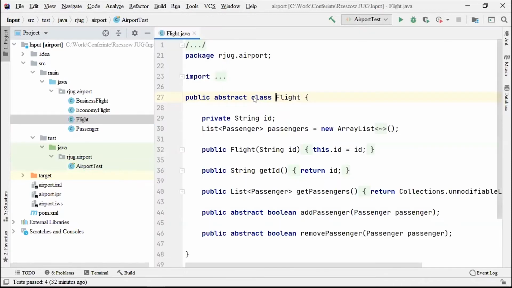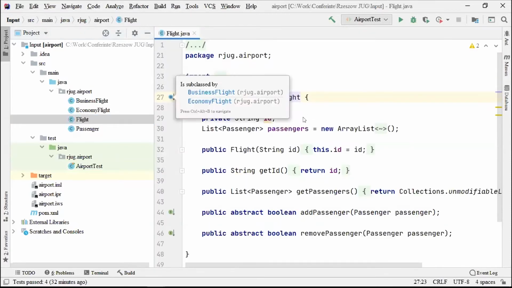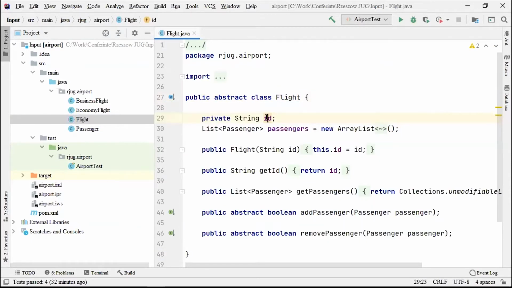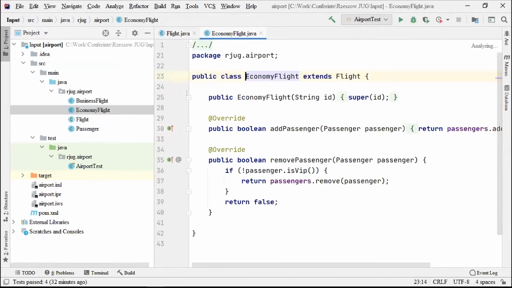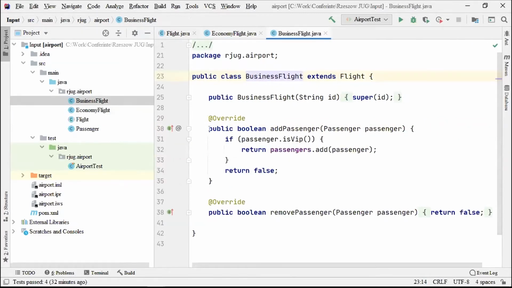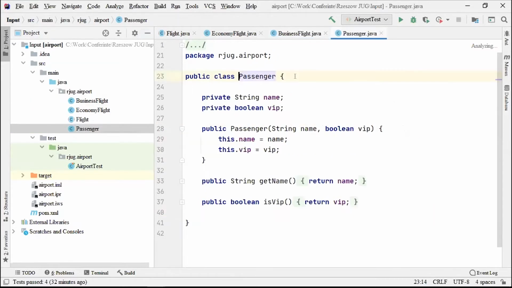Just to quickly show what is here, we have this abstract flight class, has an ID of the flight and a list of passengers. It is extended by economy flight with the policy of adding and removing a passenger, and by business flight with the policy of adding and removing a passenger. And the passenger is described here by the name and by the fact if he or she is a VIP. Good. Let's have a look at the tests.